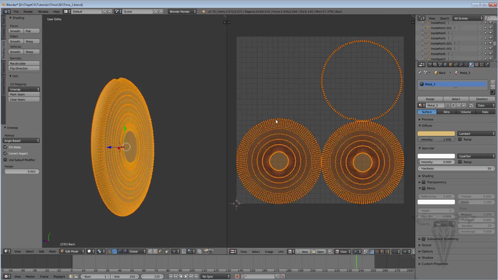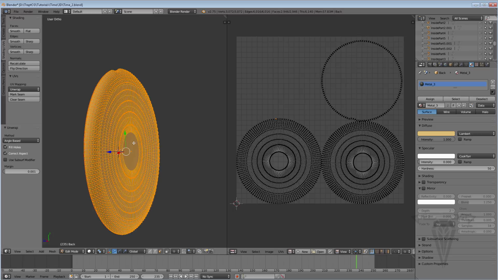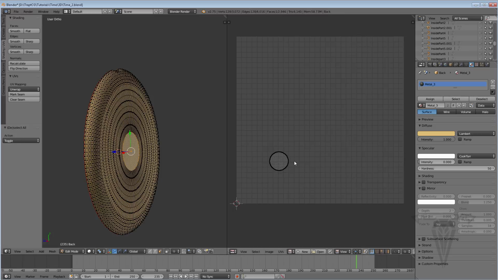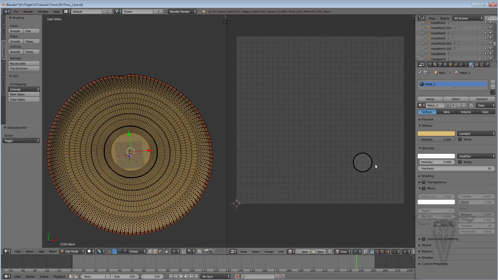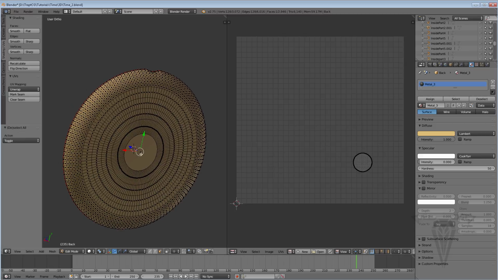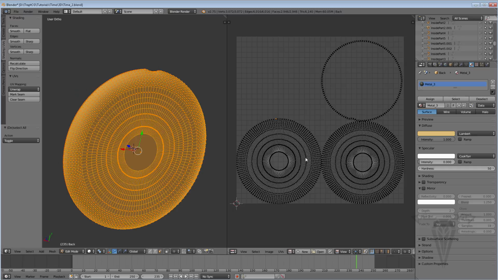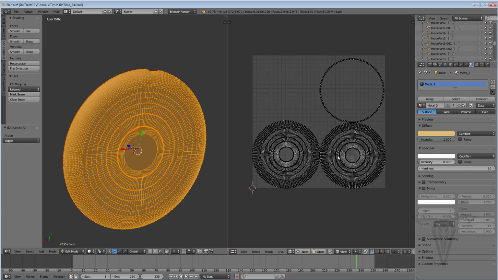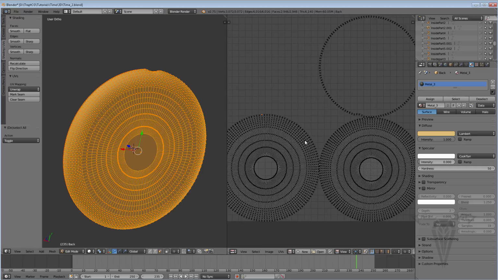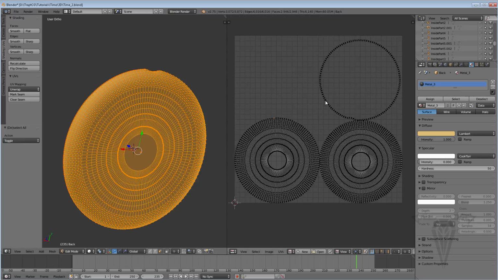So here I'm not sure which one is which, so we'll find out. I'm going to hit A on the keyboard, select this. Okay, so the one on the left is the back side, and the one on the right is the front side. All right, so I'm going to hit A again to select all, so we can see them in here. Okay, so this is looking pretty good. It's not too terrible. I do want to space them apart a little bit more.